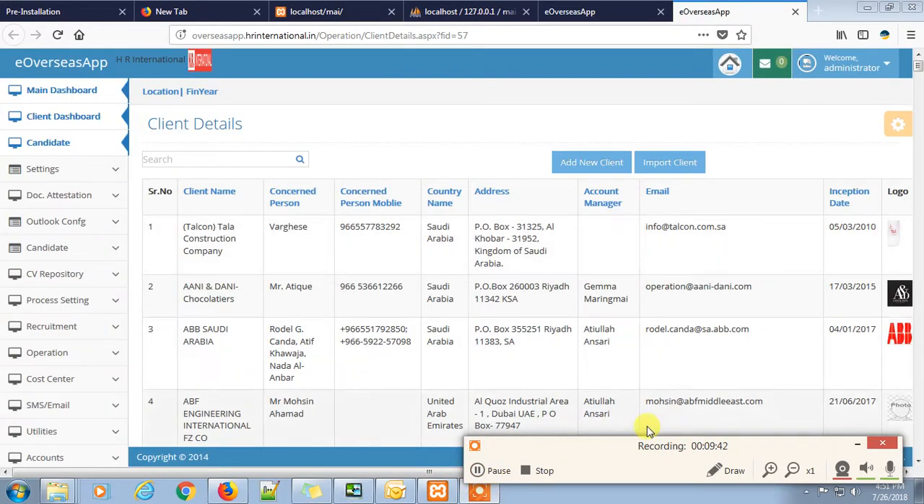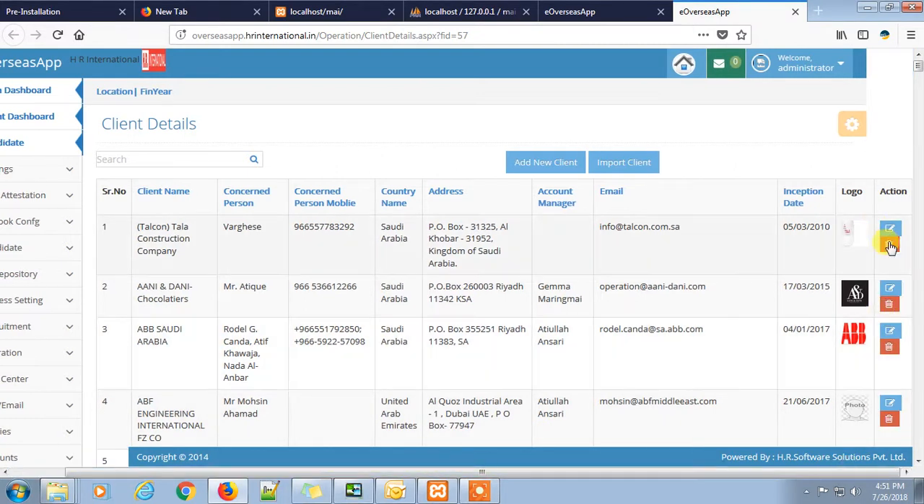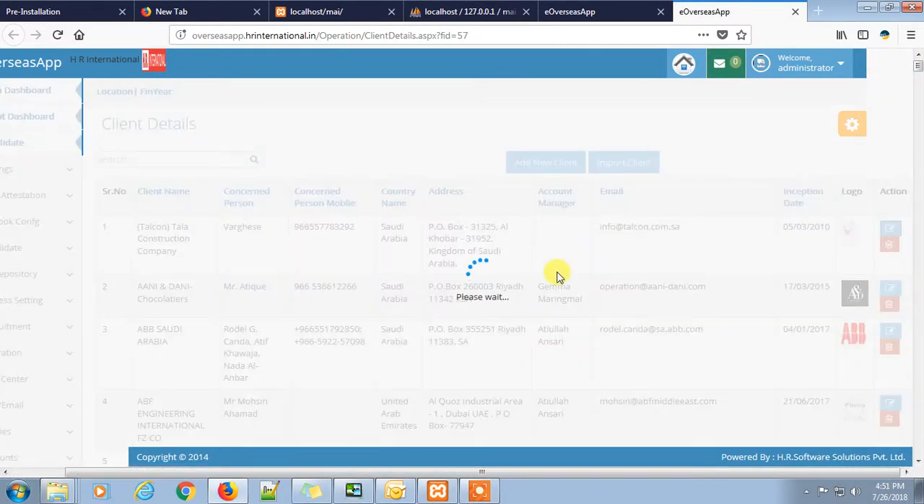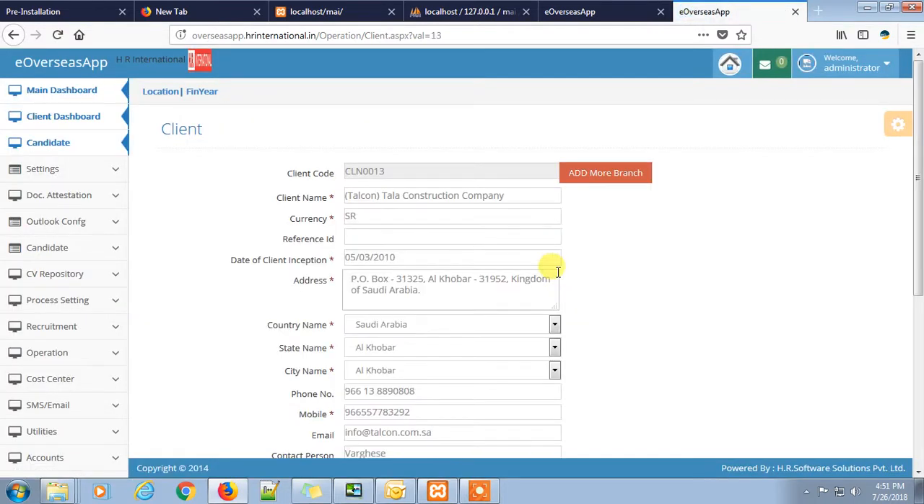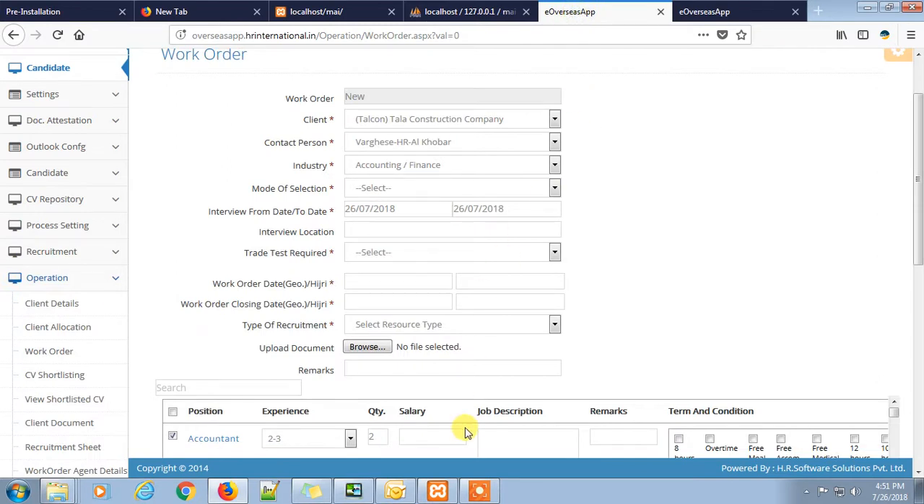You can see over here, suppose I'm editing this client. Here you can see that SR, Saudi Riyal. We are dealing with the Saudi Riyal currency. For that we will enter over here. Salary will be in Saudi Riyal only.